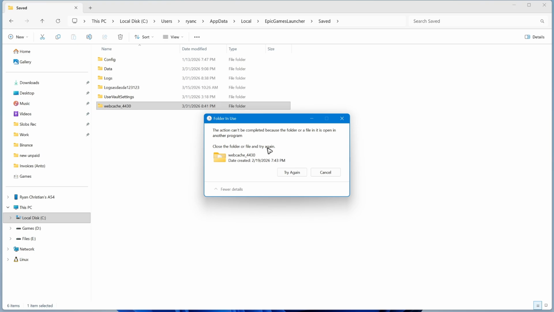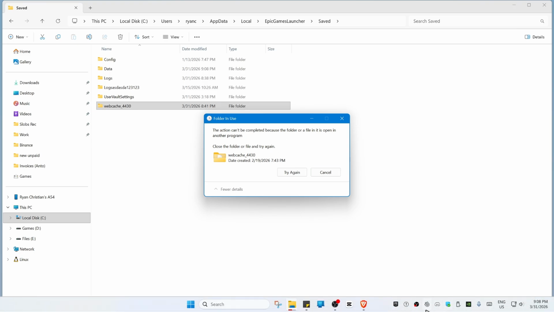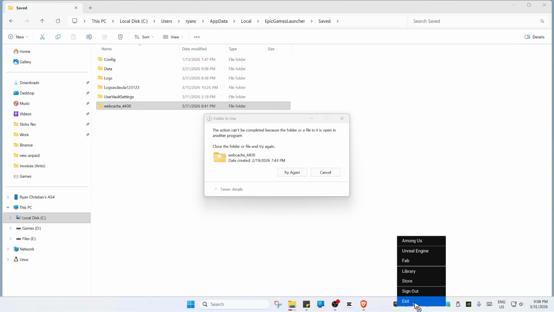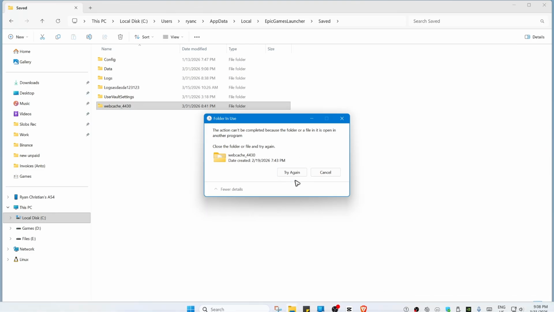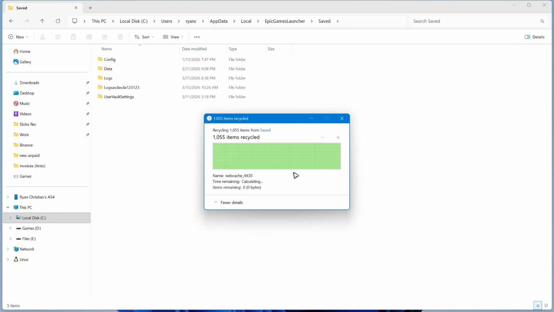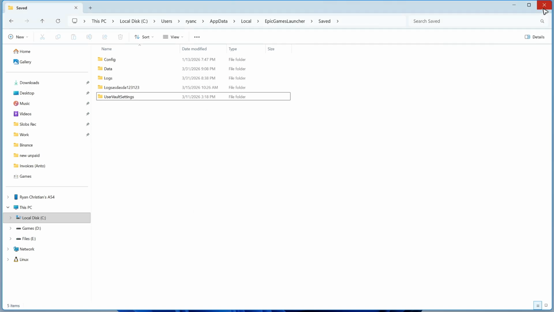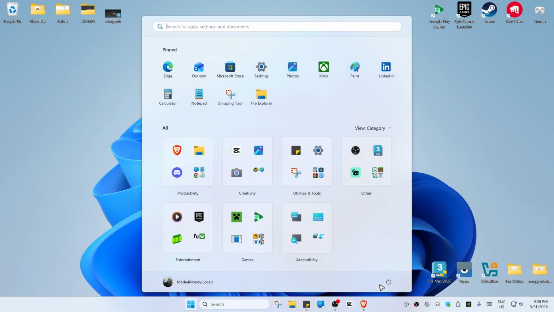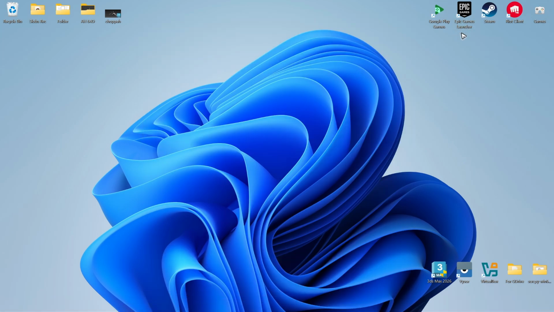And if you got this error, don't worry. Just hover over your taskbar. Right click on Epic Games. Exit. And after that, try again. There you go. And then after that, close this one. Restart your computer. And after that, go and launch Epic Games Launcher and everything should work perfectly fine now.